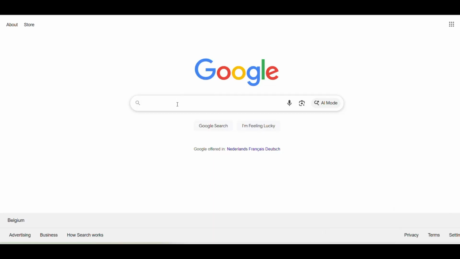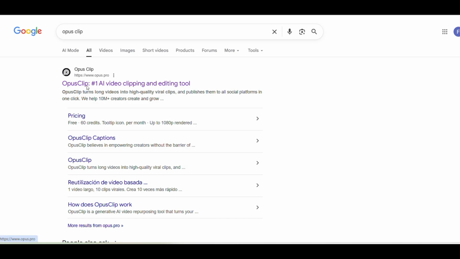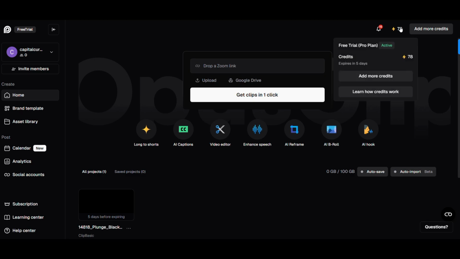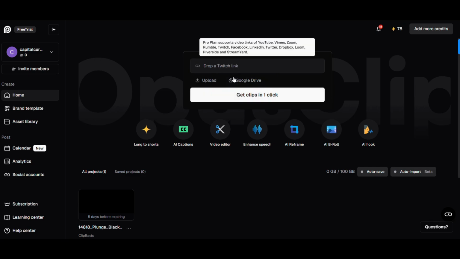Let's log into the app. It couldn't be easier. Just type Opus Clip into Google, click the first result, and sign in. This is the Opus Clip dashboard. Clean, simple, and ready to create. Opus Clip gives you 90 credits for free, a perfect sandbox to experiment with AI video editing. You can upload your long video, drop a YouTube link, or even connect Google Drive. Then, one click. Get clips in one click.